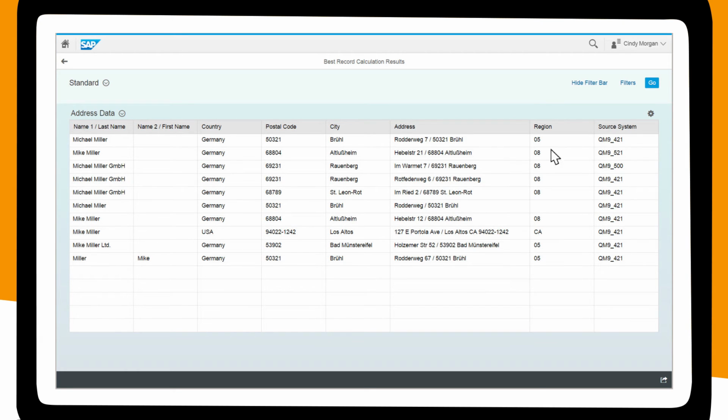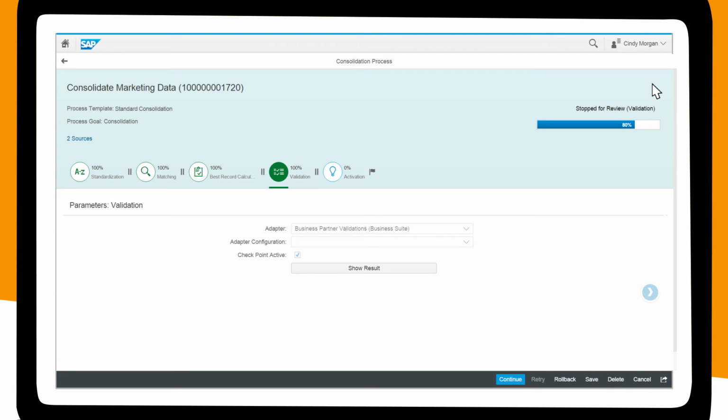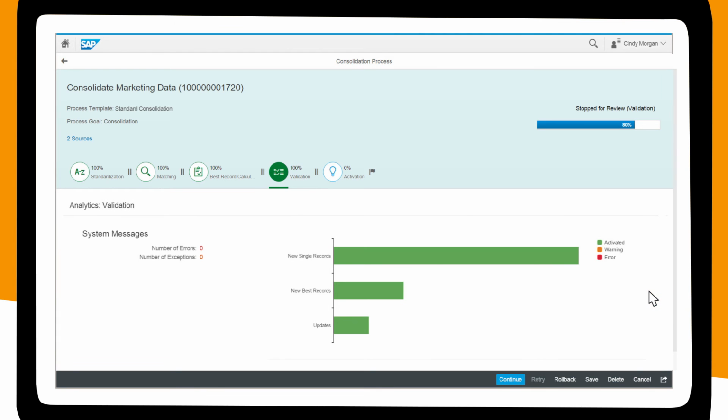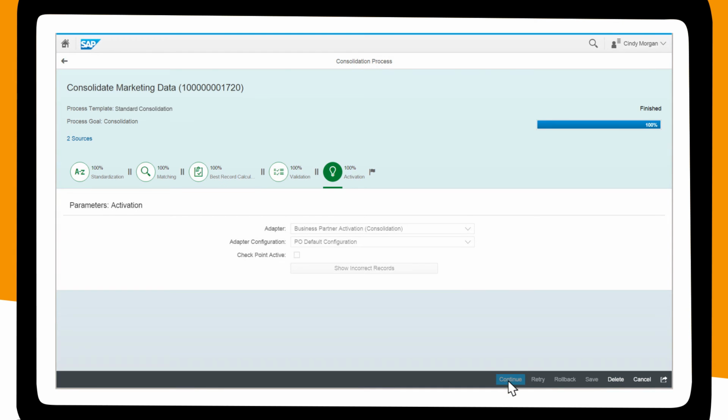Now you can export the consolidated data and use it for analysis. Before you use the data operationally in your SAP Business Suite applications, SAP Master Data Governance validates it against the configurations in your SAP backend systems. When you finally activate the consolidated data, you release it for all applications.